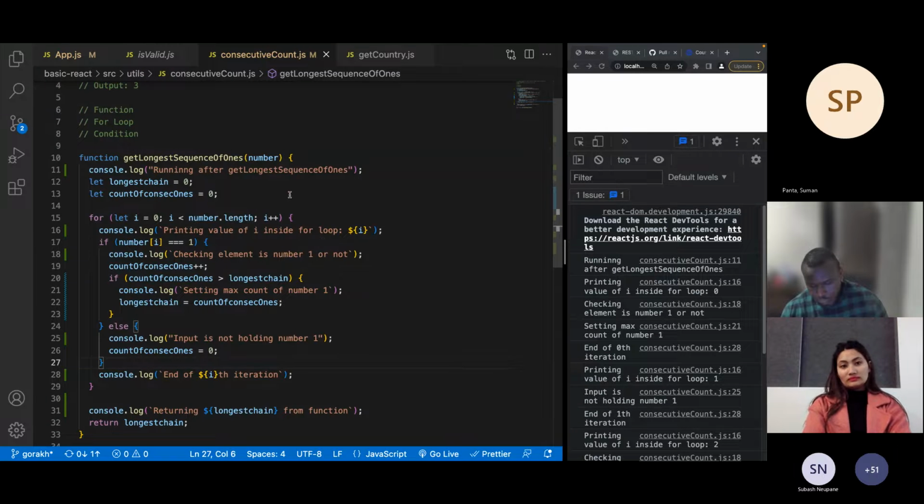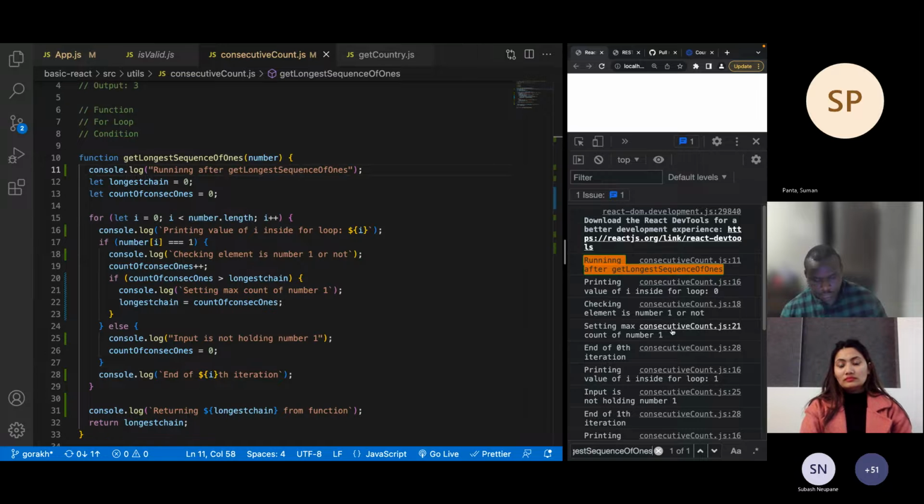So here everything is running after get longest sequence. This will only run once, right? This will only run once because this is part of the function and this line only runs once. That's why if you search for this line, you will not see it later. This is only running once.